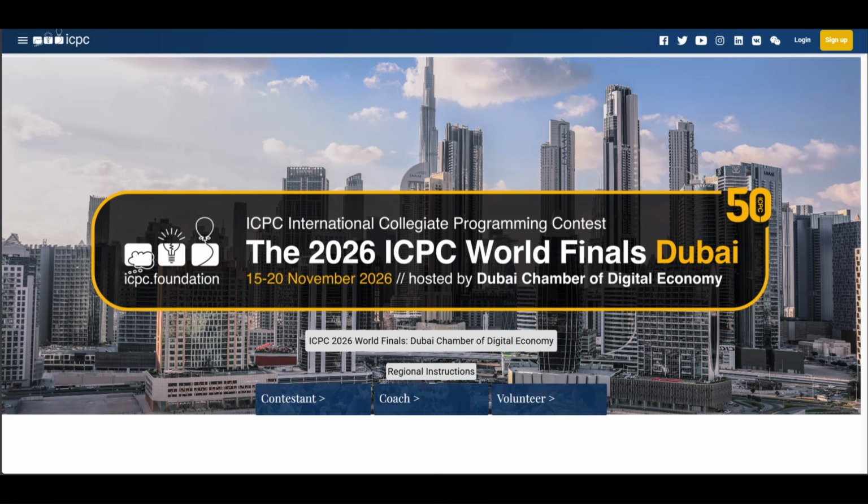If you already have an ICPC account, you can directly use the link shared with you via email. To see the registration process for existing ICPC users, skip ahead to the timestamp shown on the screen. If you're new to the ICPC Portal, continue watching from the beginning. We'll guide you through completing your registration process. Let's get started.